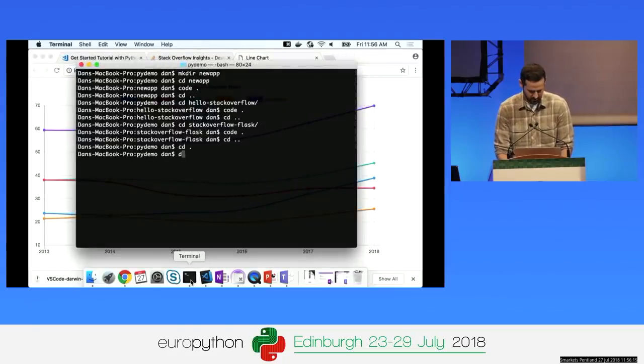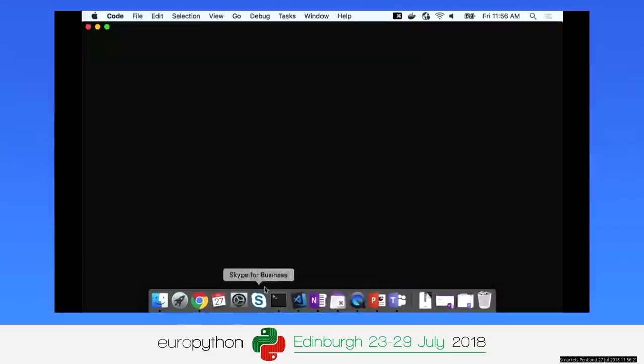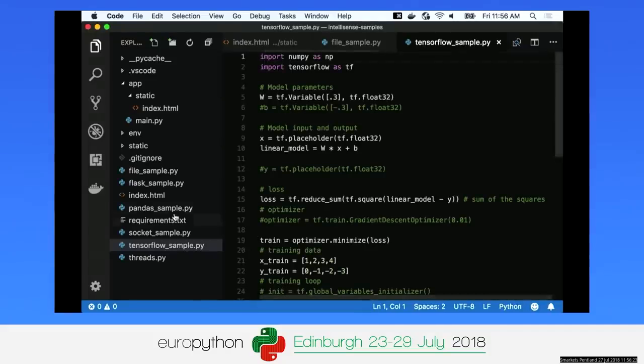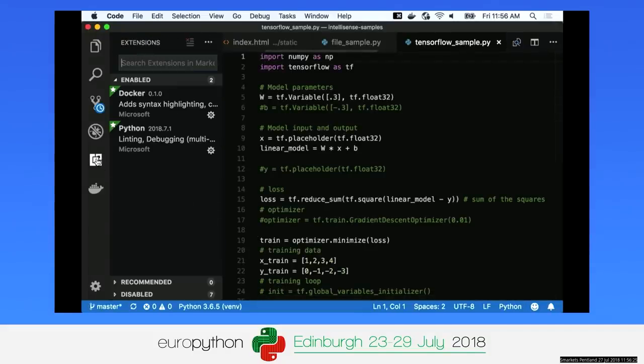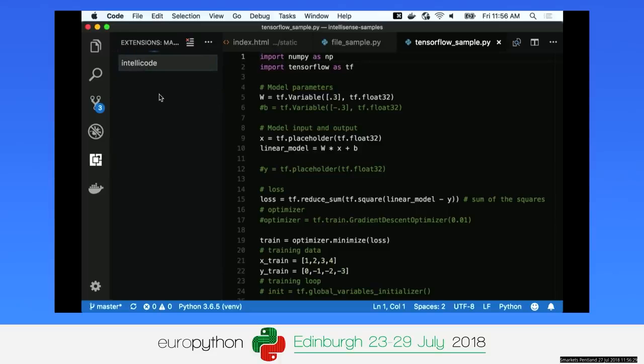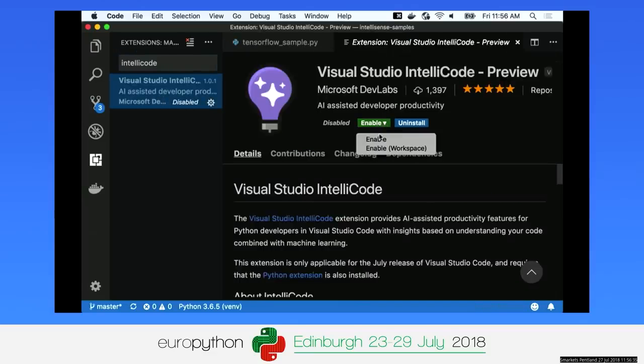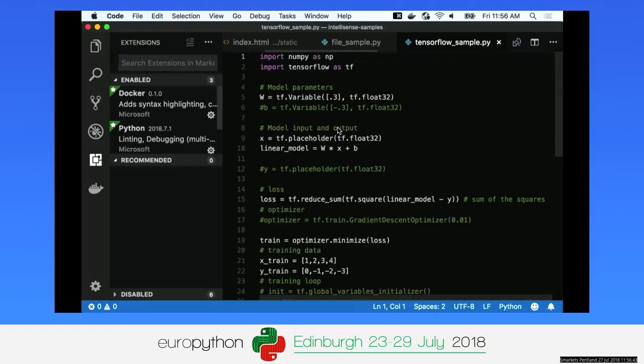So if I switch over to a different repo that I have here called IntelliSense samples, we'll open this up in VS Code. So IntelliCode is a separate extension that you can install. If we go to the Extensions tab, type IntelliCode. We'll install that IntelliCode extension, and after I reload VS Code, we'll take a look at some various code samples here.